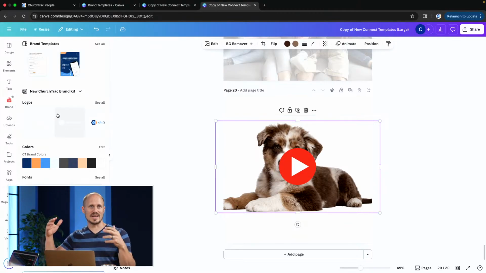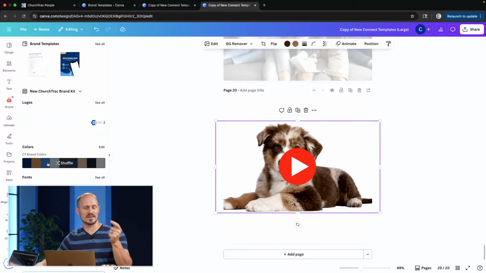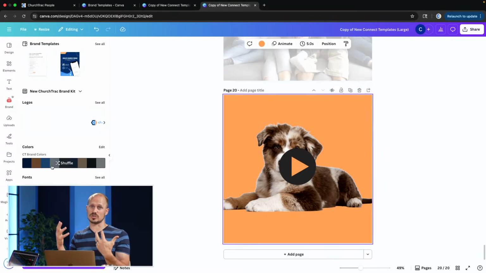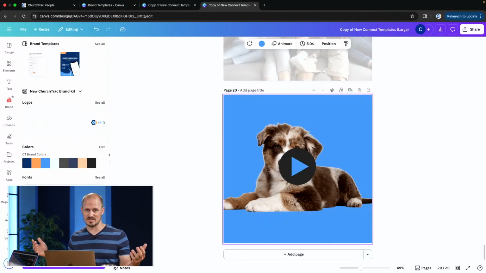If you click on that brand button there, you have your branding assets loaded in, so all you have to do is click on that color palette and Canva will automatically add some of your church's colors to that image and build that in for you, so that everything is really consistent. Just makes that really simple. This is such a key thing, man.